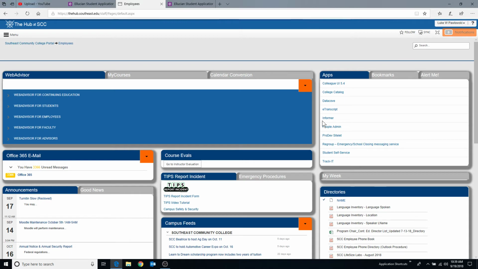To access Student Planning, first log into the Hub at thehub.southeast.edu using your SCC ID and password.